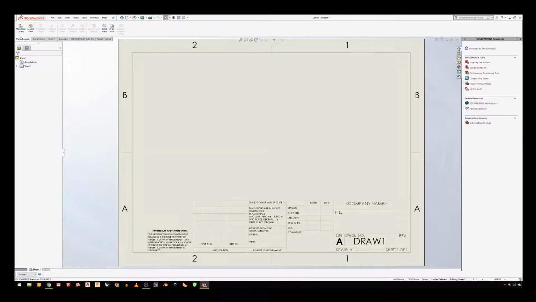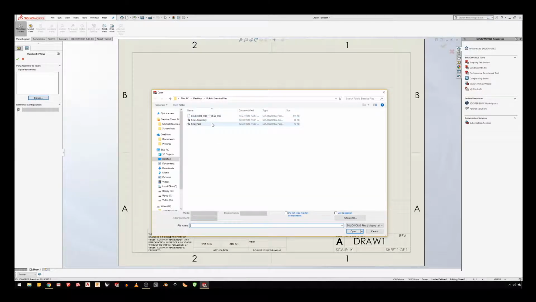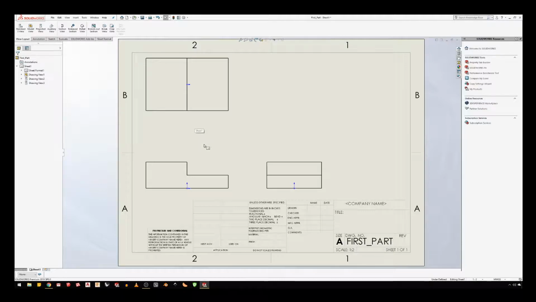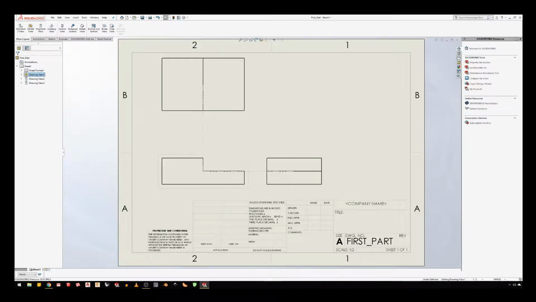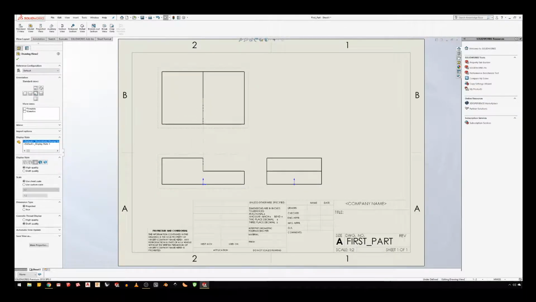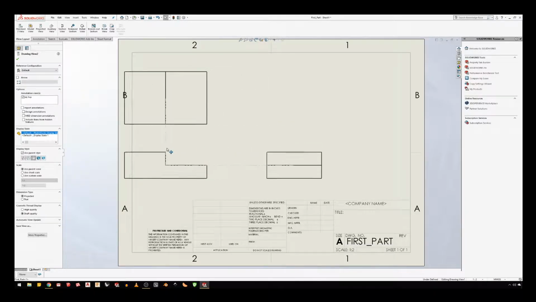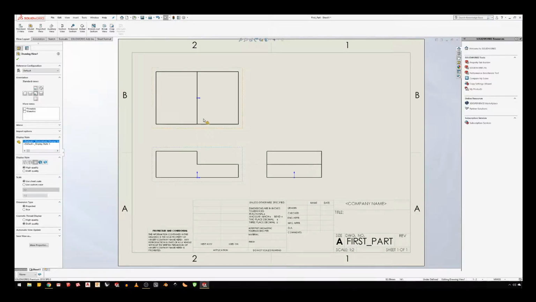Okay. So we want to load in our first part. So let's go up to View Layout, Standard 3 View. And now we need to browse for our part, which would be our very first part we created. Boom. Now we've laid that out into our drawing. Very good. And we can click these dotted lines around the object to move them around. And they're all interconnected because they're projections of each other.